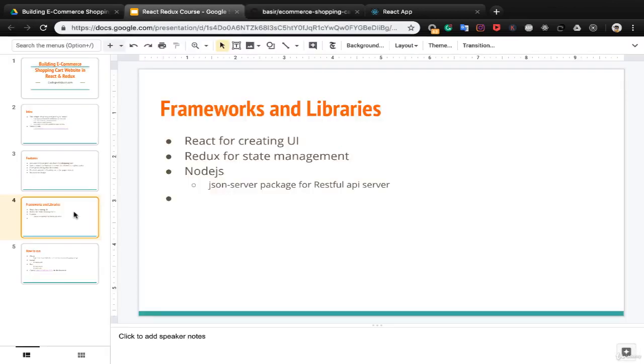Some frameworks and libraries are used in this project. React, for sure, is for creating the UI, Redux for state management, and Node.js, which uses the package json-server for a RESTful API server.